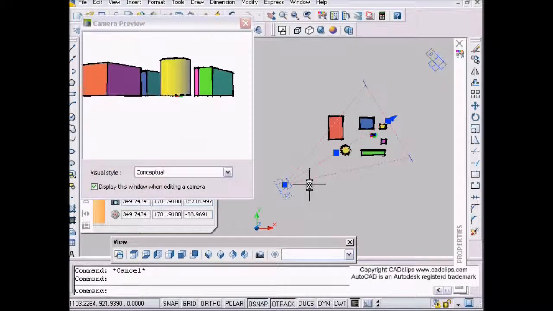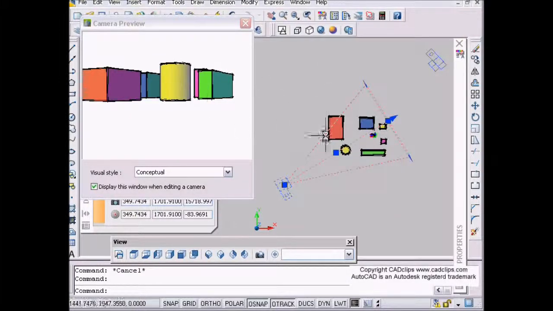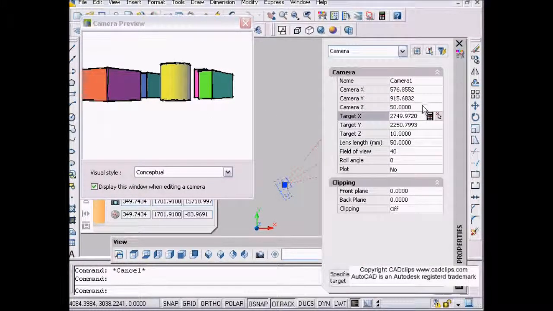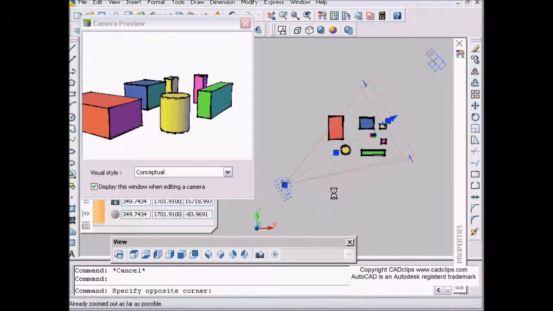So the first thing I usually do with the camera is click on it and check the properties, and I usually bump up, like maybe I'll take the target Z and I'll put it at 10 units high, and you'll have to know what units are relative. And my camera I'm going to put at maybe 50 units high, which kind of raises it up, and you can see the preview. So I'm going to go back and maybe I'll make that 500 units. You'll see that that angle changes.